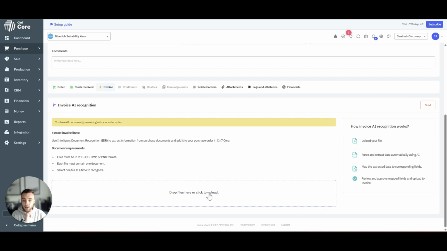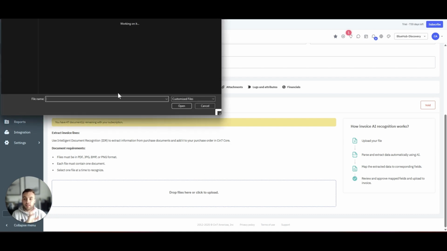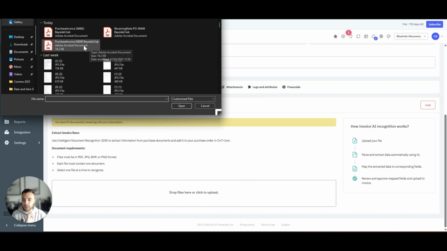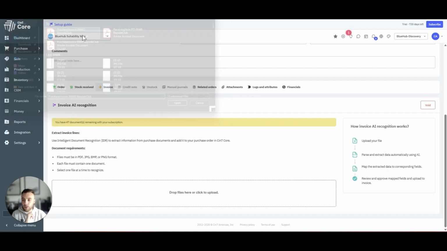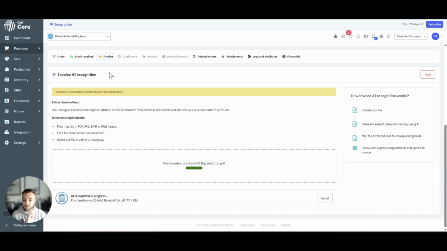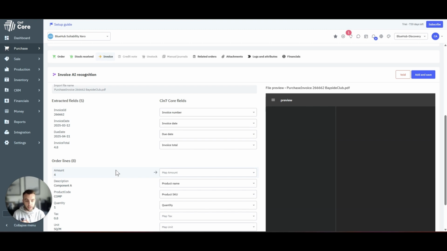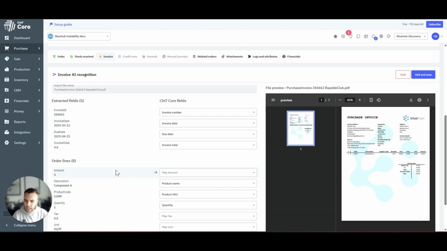This is where we can upload the invoice that we have received from our supplier. So we can select our invoice, which we're going to select here. It will again read the document, look at the fields available, and bring us up to the mapping field. It is also worth pointing out it can read PDF and JPEG files, and there's a couple of others as well, but they're the main two, PDF being the main one.